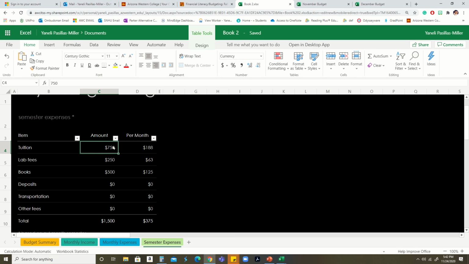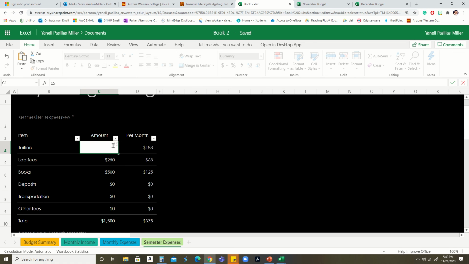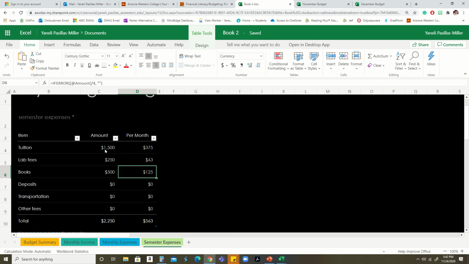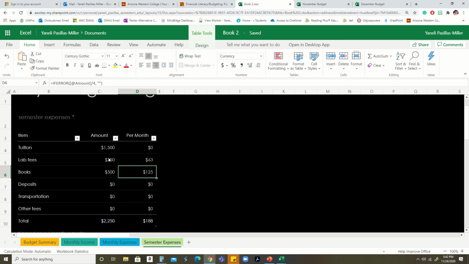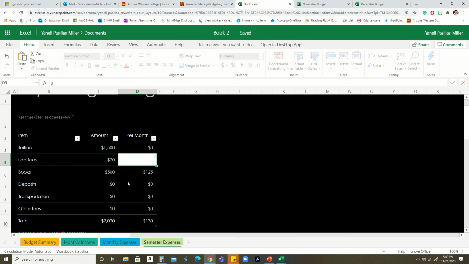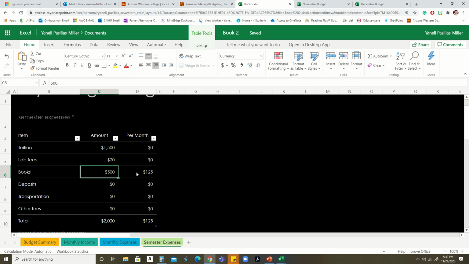So let's say that for tuition, financial aid pays everything for you, and you do need to pay $1,500 a month, or I'm sorry, a semester in tuition. But since financial aid covers everything, you don't need to pay anything a month, so you'll just put 0. Okay? For lab fees, let's say that you have to pay $20 in lab fees, but again, financial aid covers everything, so we'll put 0. $400 in books. Financial aid covered everything. You don't have to pay any extra a month. And then everything else is fine. So you won't have anything in expenses that you have to pay a month.